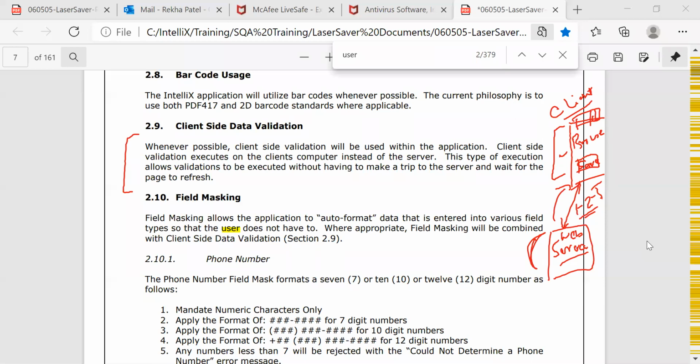But when you do client side, they will see the response right away, within less than 1 second. So maybe they are hitting the performance requirement, and that's the reason they are saying, hey, do it only on the client side. That's what makes it clear, without having to make a round trip to the server and wait for the page to refresh.